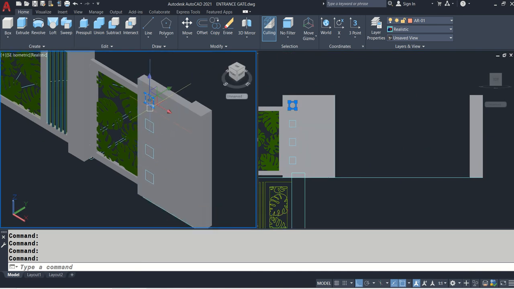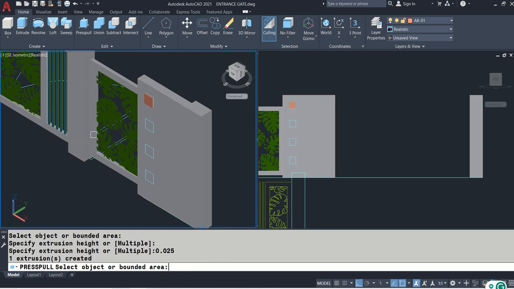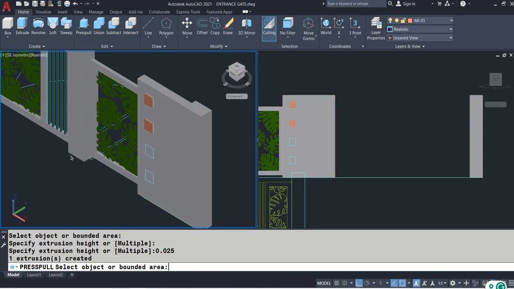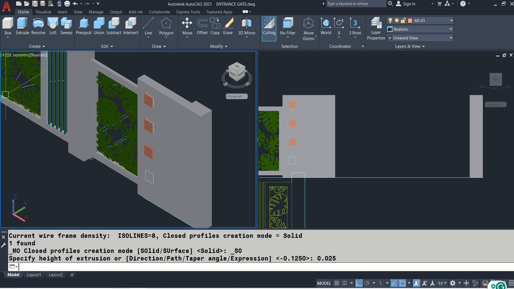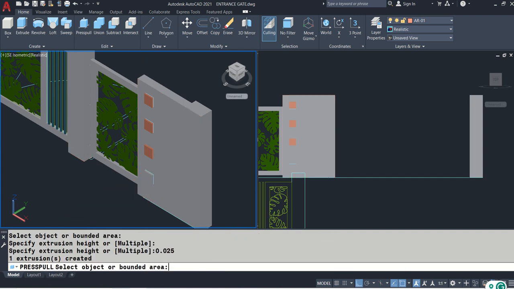Okay. Let's click this and let's look for press pull. Okay? So, ayaw niya. Gusto niya pala mauna sa press pull and then select the object. Click. And 0.025. Enter. Click. And 0.025. Enter. Or other way, you can click that. You can click extrude and 0.025. Enter. Or, balik again. Press pull. Click this. And 0.025. Enter.